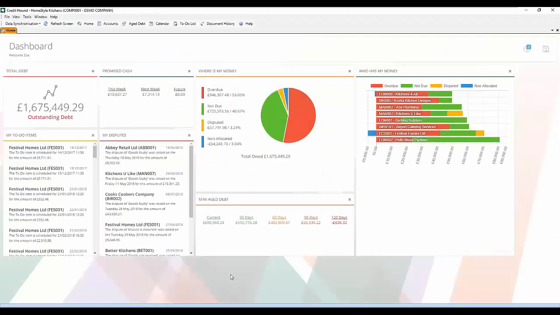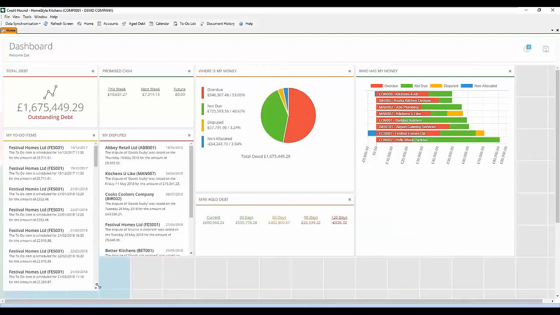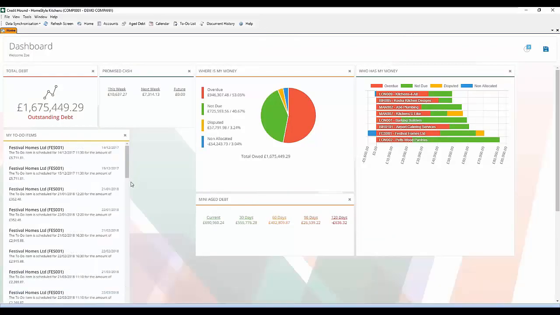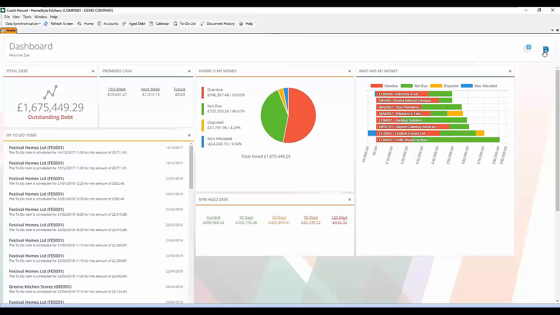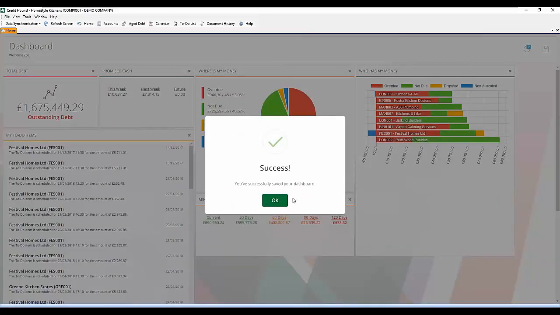So let's just open up Credit Hound. This is what Credit Hound looks like. This is my dashboard. I am a credit controller, so this is all the information that I need to see. I can actually manipulate these if I want to. I can make them bigger. I can remove some of these screens if I want to, but as soon as I save it, this is exactly what I will see the next time I log in.